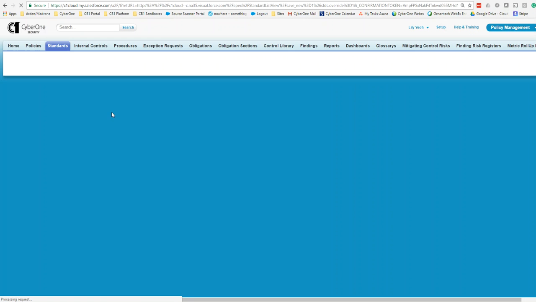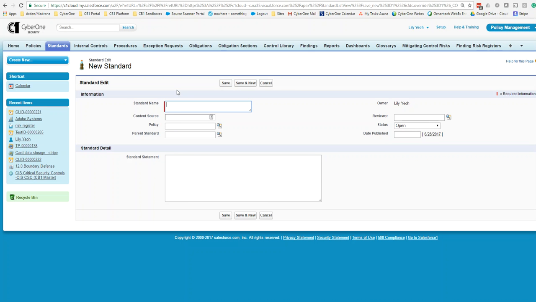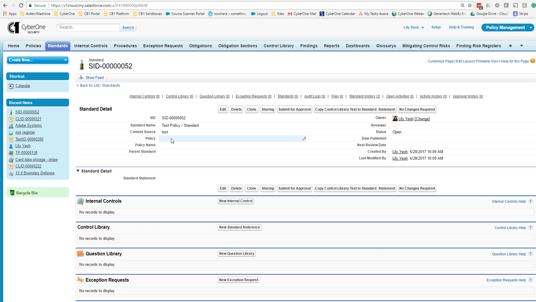So I'm going to go ahead and add a draft of a standard policy. I'm going to just call this a test policy or standard. Okay. And make sure you give it some kind of content source and click save. If you want this to be rolled up under an overall policy, you can do that by stating what policy you want this standard to be rolled up to.